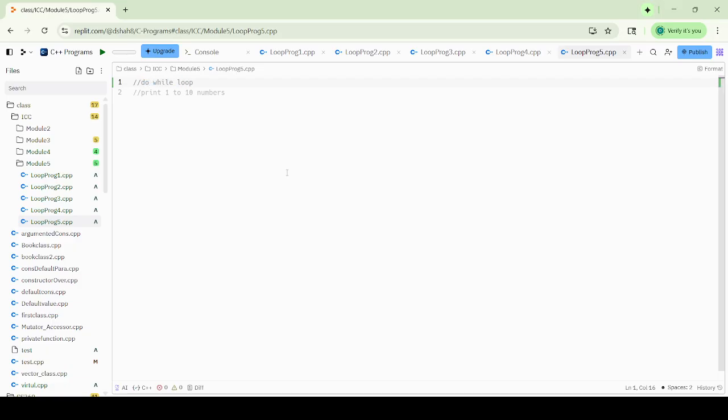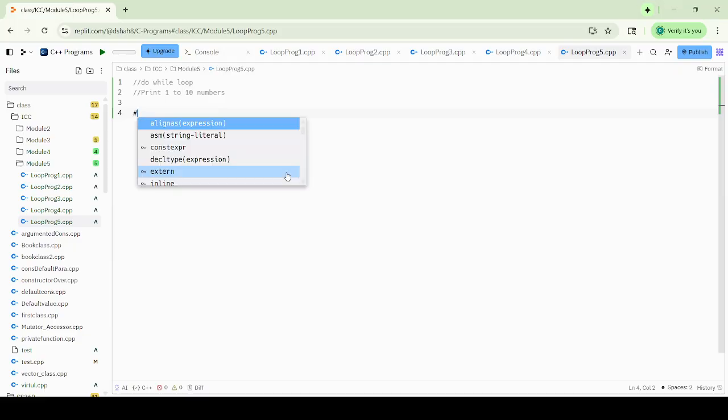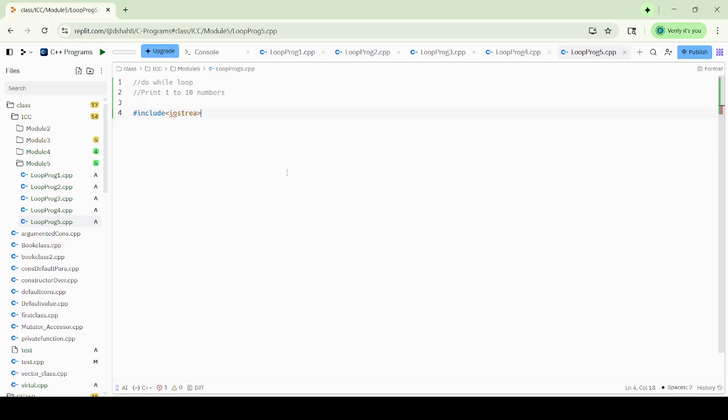Okay, now the do while loop is an exit control loop, and we can write any program with the use of a do while loop. For example, here we want to print 1 to 10 numbers with the use of a do while loop. So the do while loop is called an exit control loop. So it will enter the loop and the first time it is not going to check the condition.